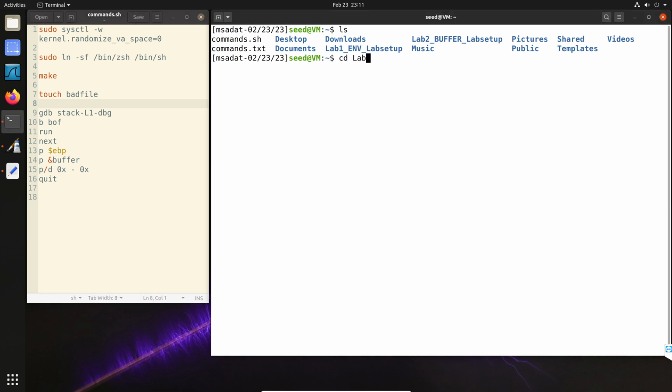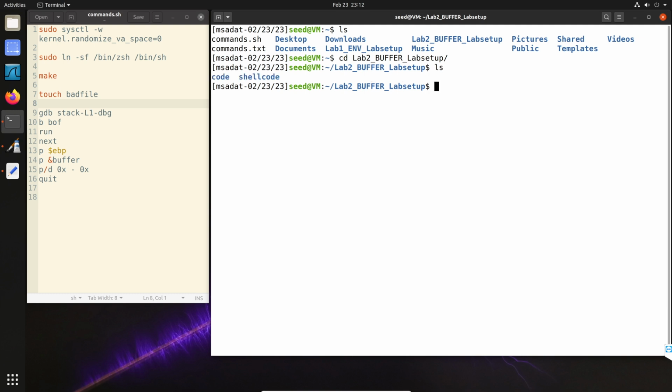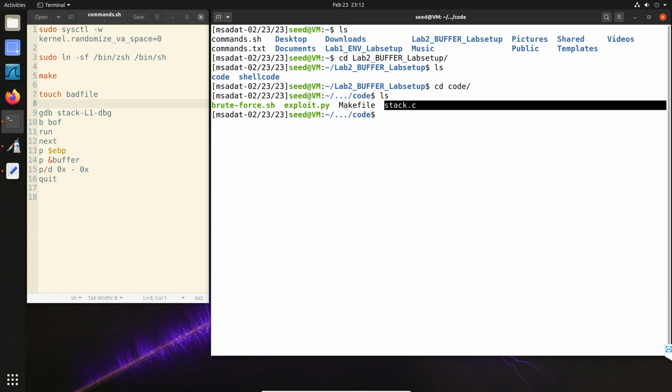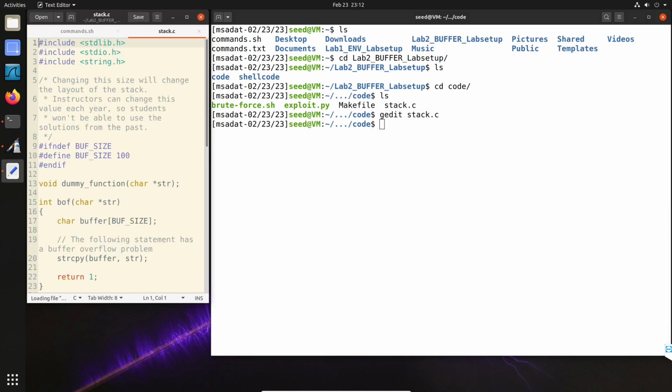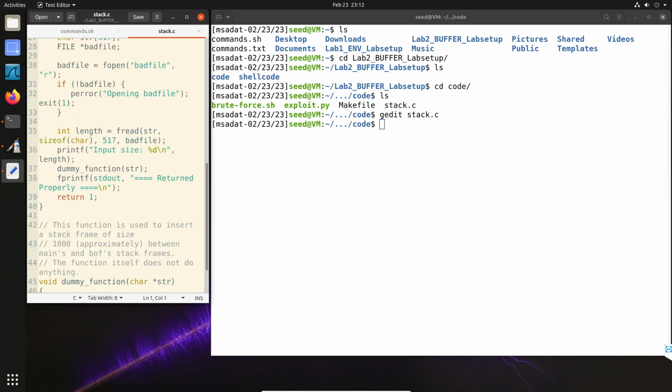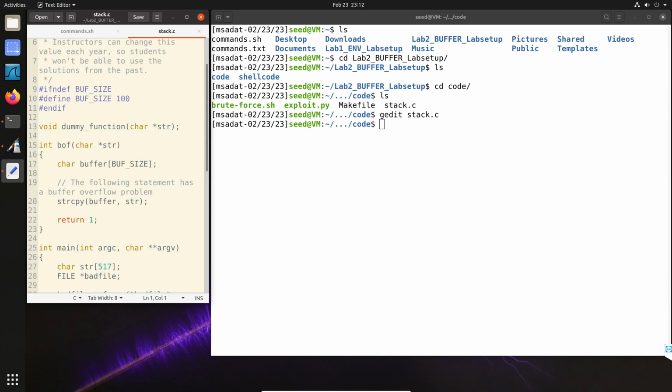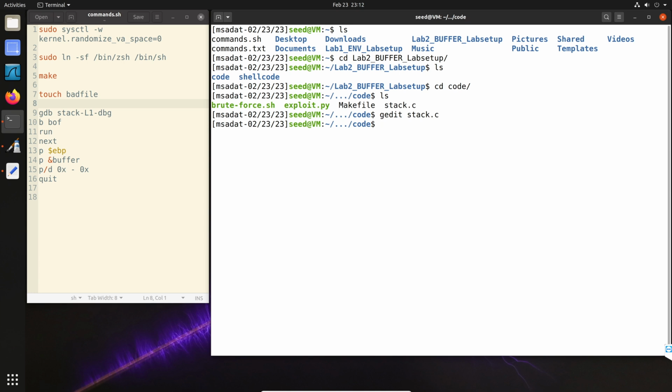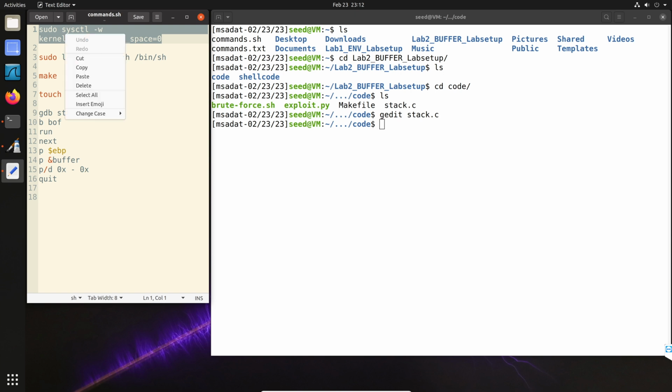Within the lab setup folder, you'll have two subdirectories, code and shellcode. We'll go inside code first. And inside code, we have the stack.c program. So let's open that. This is our program where we have the buffer overflow. Within stack.c, the place where the buffer overflow is taking place is the strcpy function, and this is inside the BOF function. So remember those.